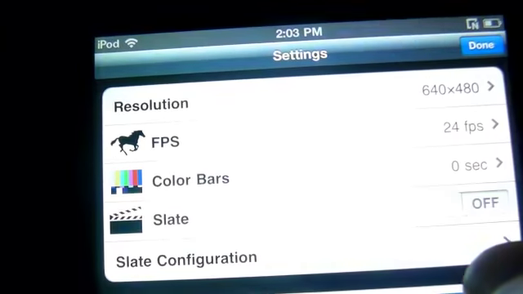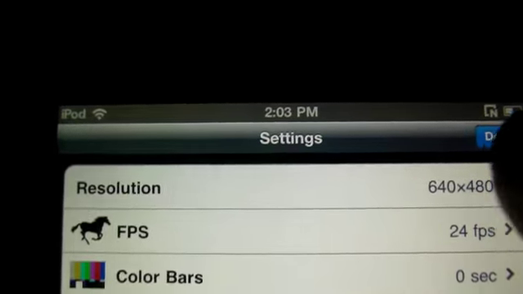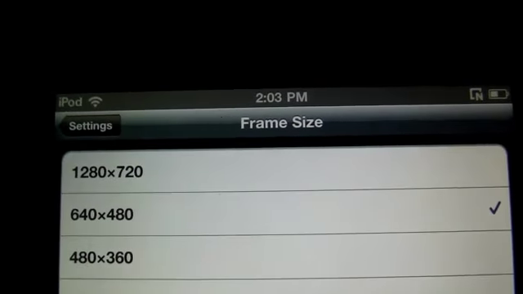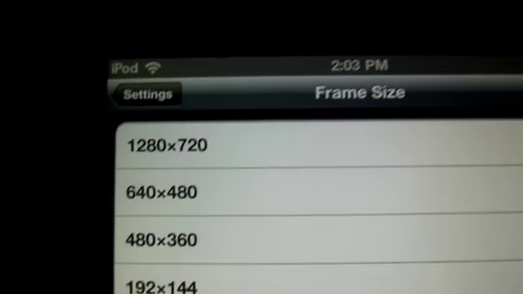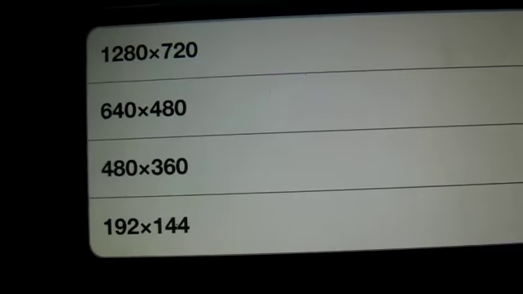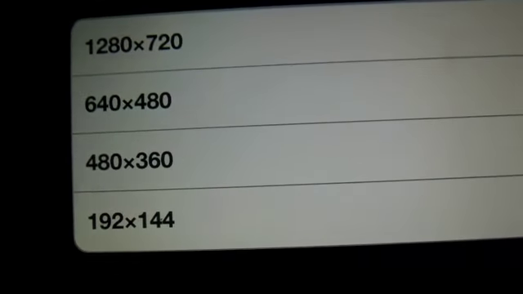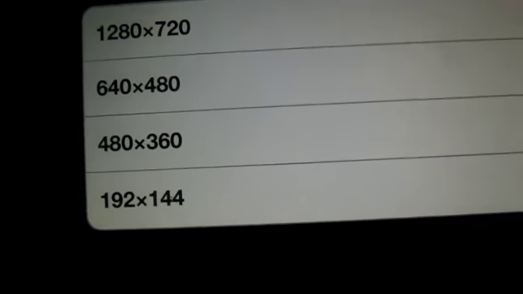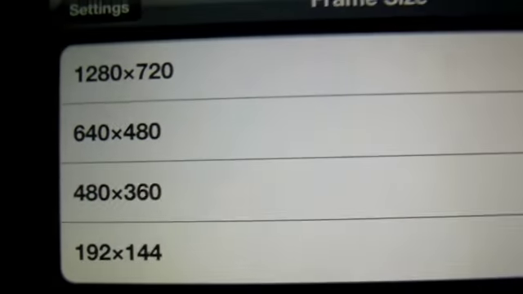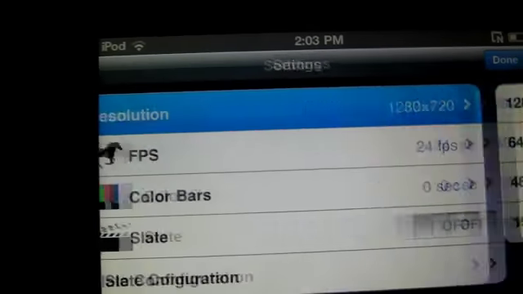So anyway, let's go back into the application, and we go into settings. And here we have the resolutions. I was just playing around with something. We go back to 720p. Here we have 720p, 640 by 480. Now that is the 4:3 ratio, and so are the other ones right here. So we'll go out of that.